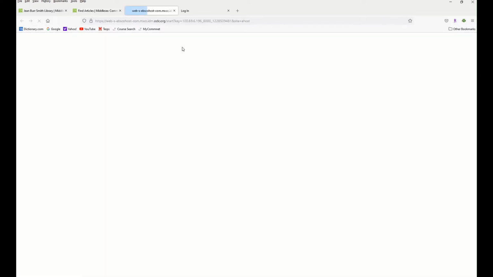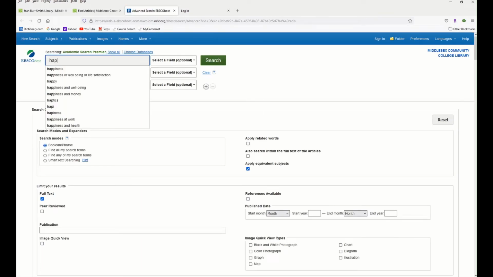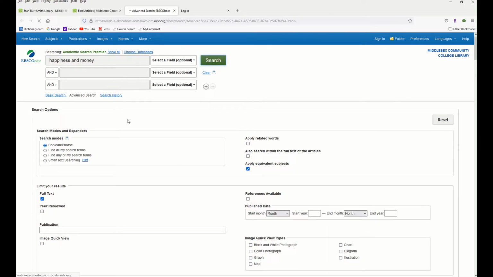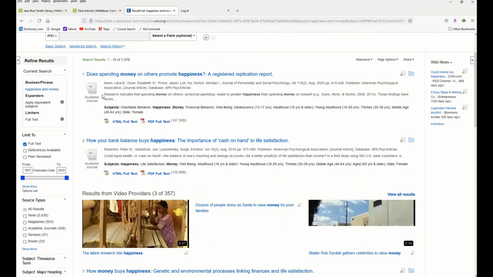And the simplest search, most basic search, you're probably going to start with something like happiness. It's got 2 P's. Whoops. Happiness. And you'll notice that it fills in other things for you: happiness, well being, life satisfaction, health, happiness and money. I'm just going to click on happiness and money. And then I'm going to search. And here's a whole bunch of articles.